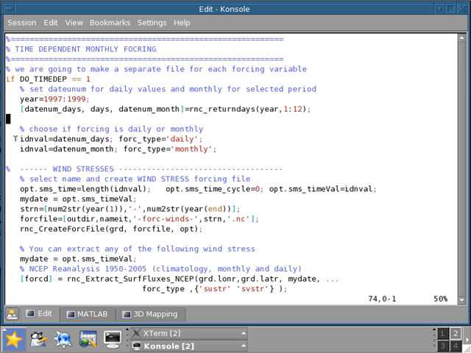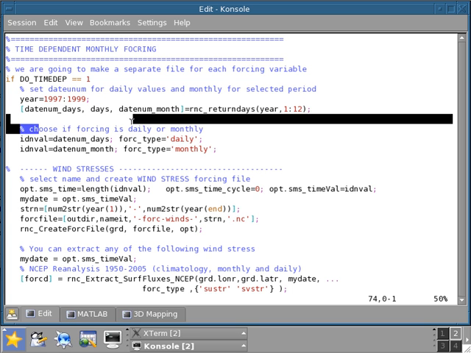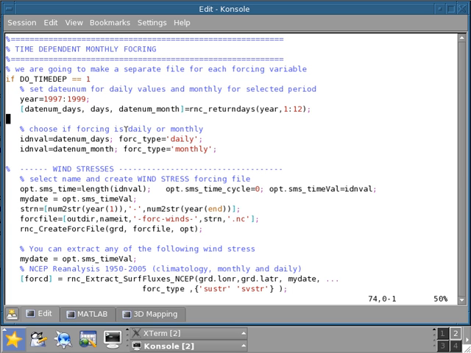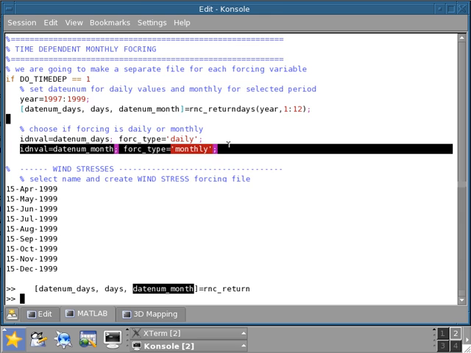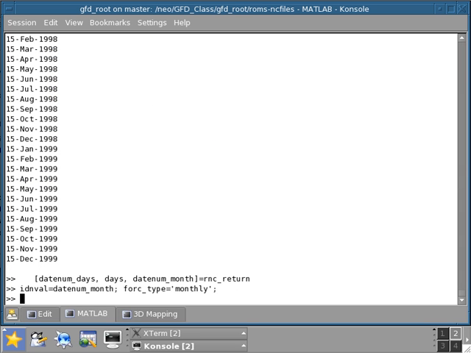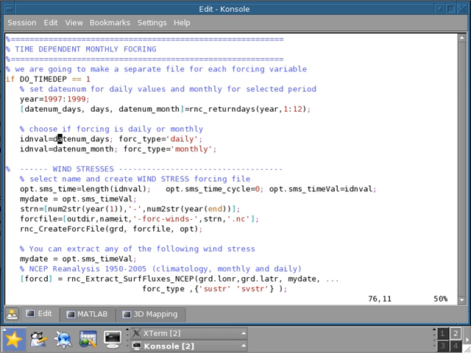So next thing is we have to choose if the forcing file is going to be daily averages, for example, or monthly averages, for this particular routine. If we decide for daily average, then we're going to use datenum_days. If we decide for the monthly average, we're going to choose datenum_month. So here I'm going to pick, for example, the monthly averages because it's quicker to do, and I'm going to just execute this statement over here. And if you were to generate a script that does all that, what you would do here is simply comment this out like that.